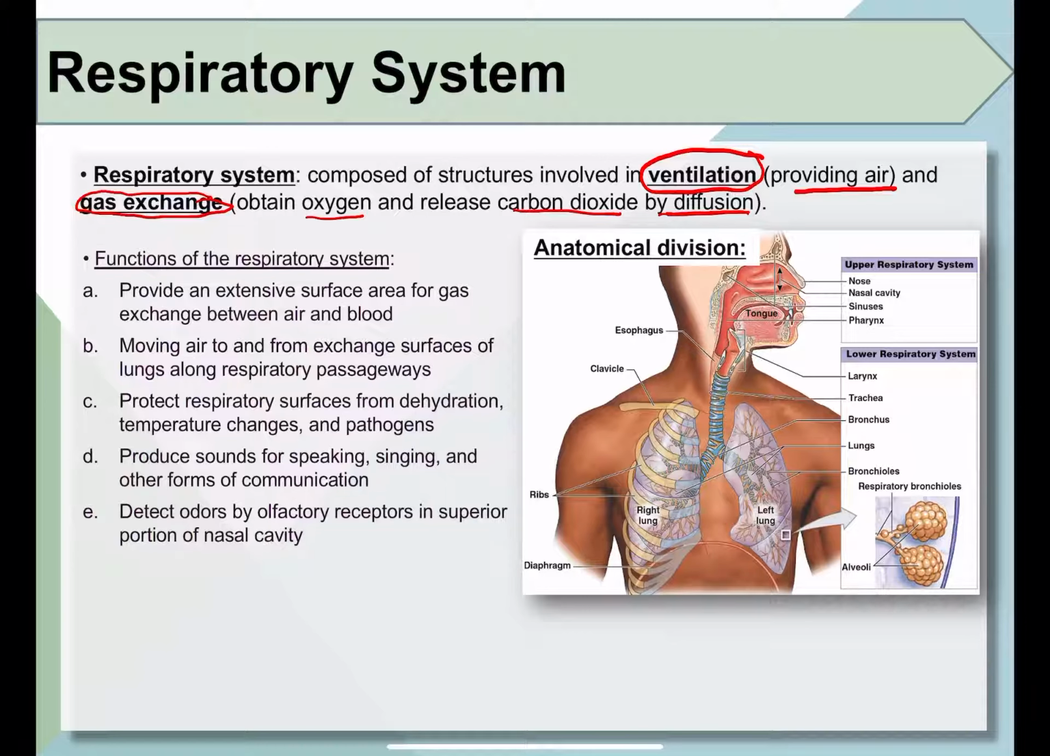And we'll talk about the details of each of these as we move along within the chapter. But let me go over these as an overview of what we're going to talk about. Okay, so first, our lungs provide an extensive surface area for gas exchange between the air and the blood. So we're going to talk about that blood-air barrier between alveoli and the capillaries. Second thing is that we will be talking about how air is moved to and fro, to the exchange surfaces of the lungs along the whole respiratory passageway.